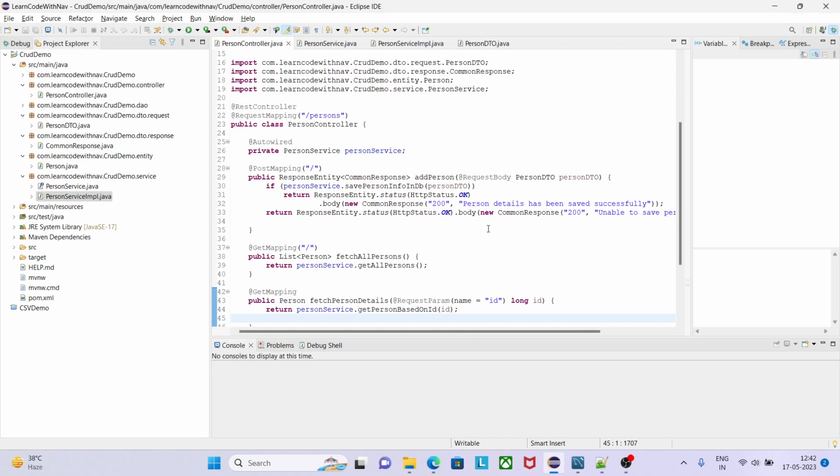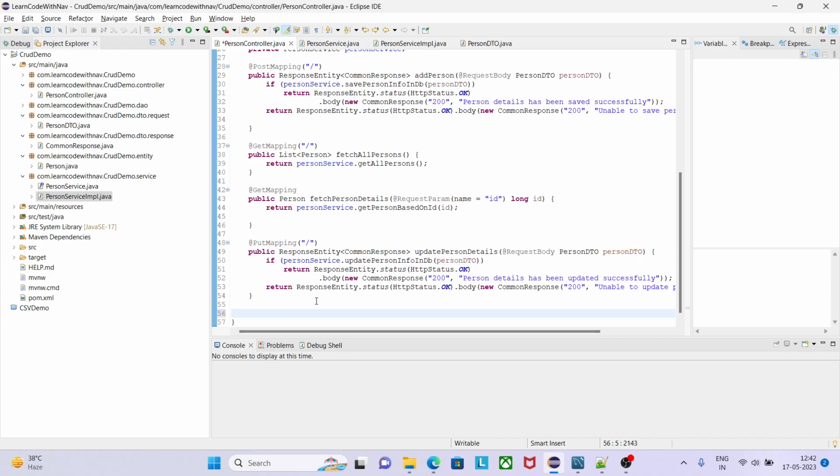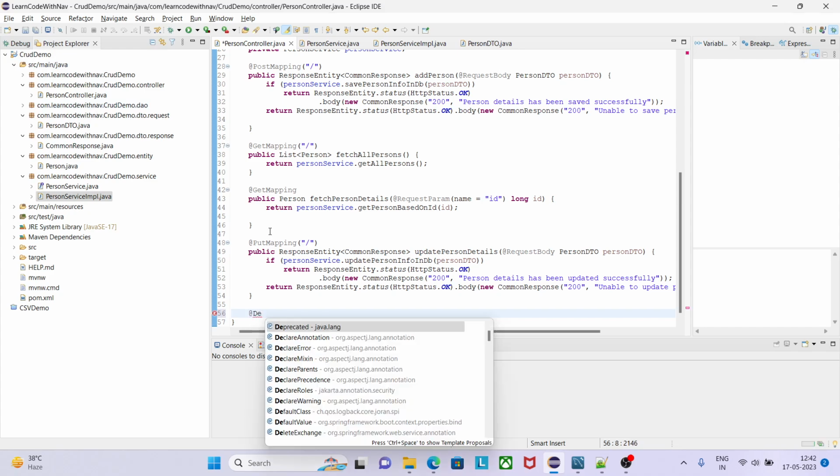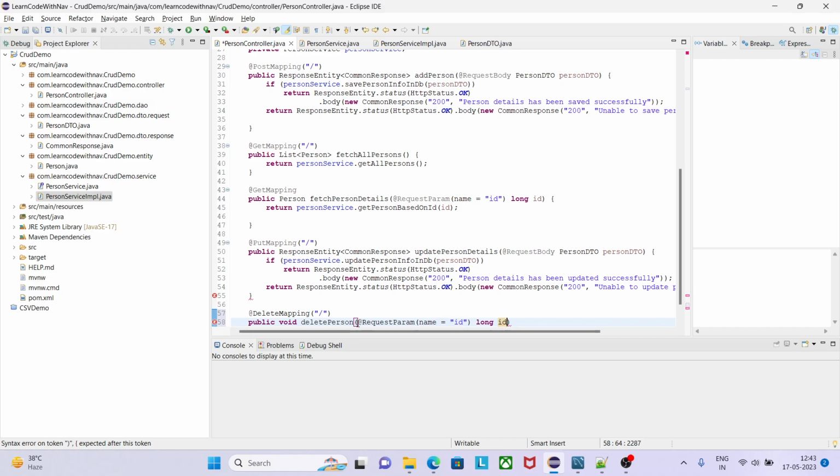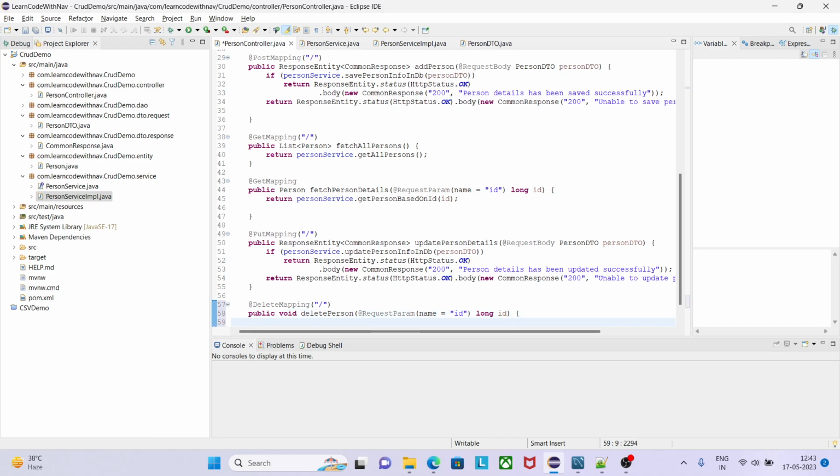Last one, we will focus on last endpoint, last web service. That should be the D stands for delete in CRUD. For deleting any resource or any data from database, HTTP standards recommended to use delete mapping or delete method. In Spring Boot we would use delete mapping, and it will be void only. Delete person, again it will accept ID, and based on that ID we will delete the information from the database.